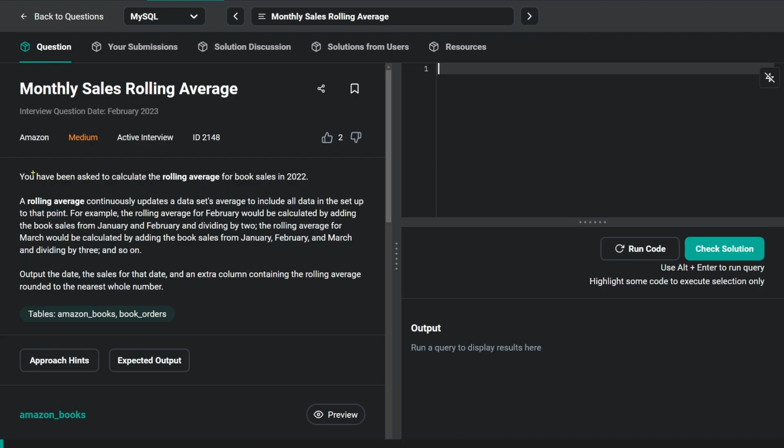Problem number 2. This is pretty long. You have been asked to calculate the rolling average book sales in 2022. We have a filter here, 2022.